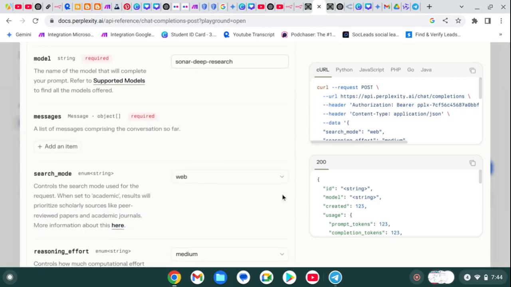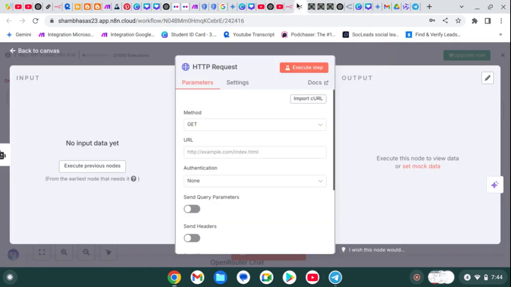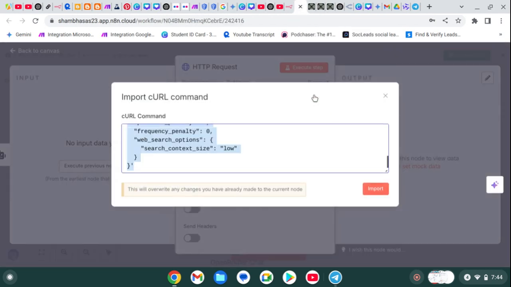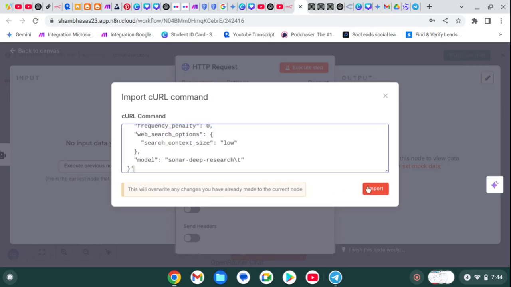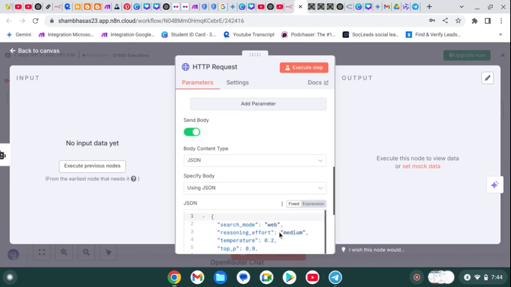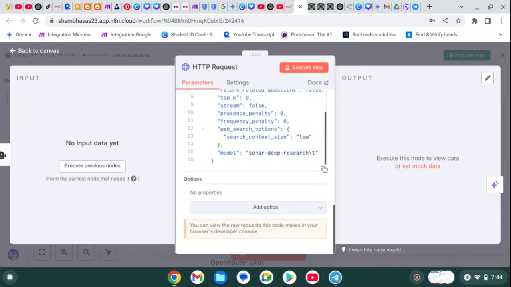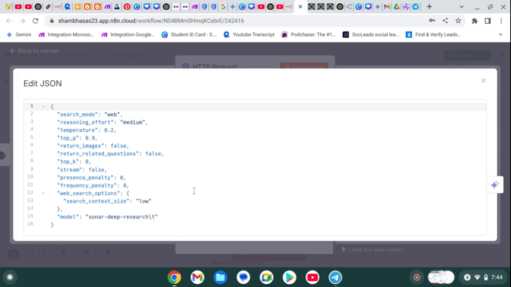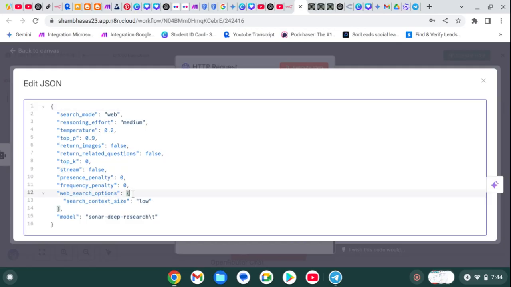and for this curl, simply copy this part, go back to n8n and click on import from cURL, simply paste it, import. So you can use this function to use Perplexity in our n8n. This is a great hack to use, and if you have any problem, you can use ChatGPT or anything like that, and we simply need to write the prompt from here.